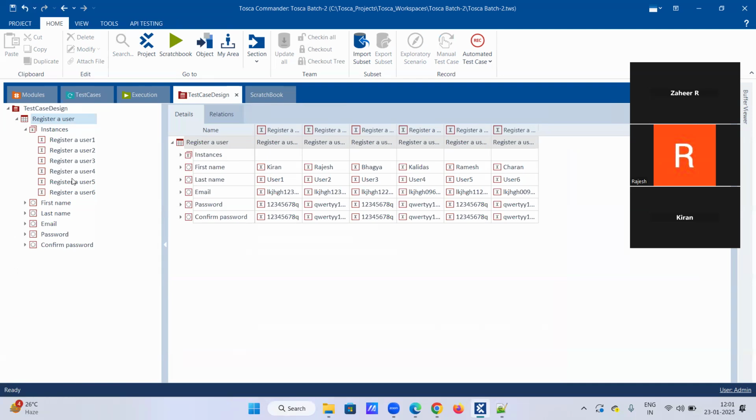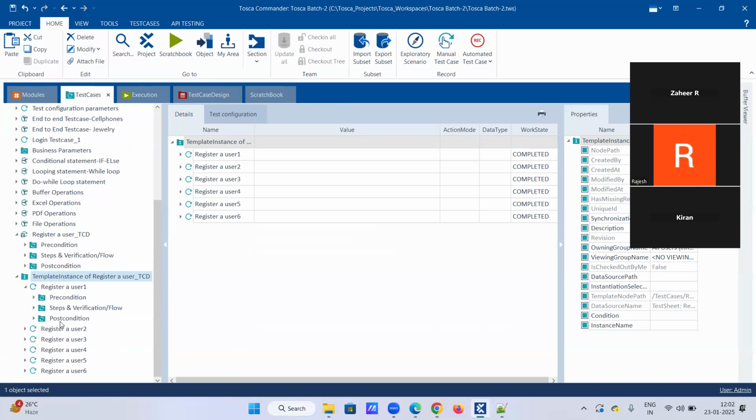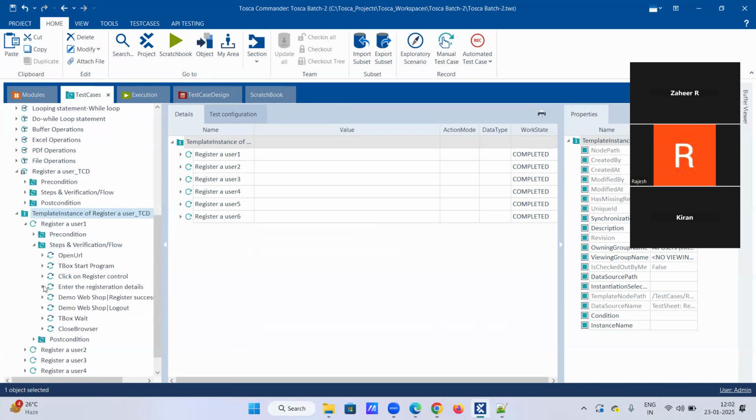Now, the most important point is you need to check whether your data is also getting reflected in the test cases. Okay, what should be in the first test case? So template instance. Okay, this is a register a user one. Steps and verification and the registration details.